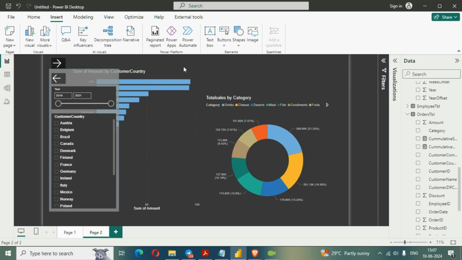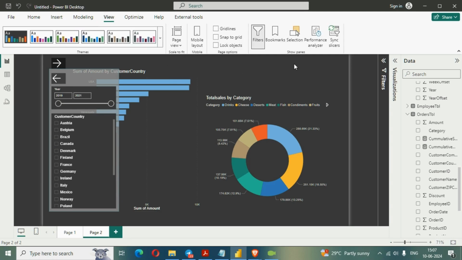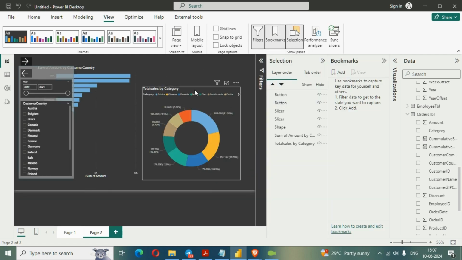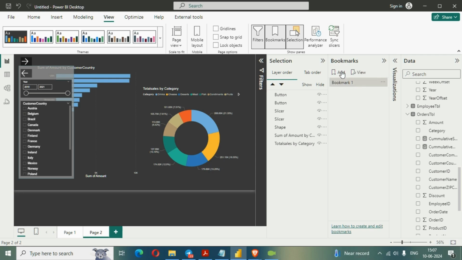Yeah, great. Now I'll go to this view option, and I'll add bookmark selections here. Now what I'll do, I'll add a bookmark here. Let's click on the add option here, and let's add another bookmark. Let's select the first bookmark and rename this to show filter pane. And let's rename this bookmark to hide filter pane.